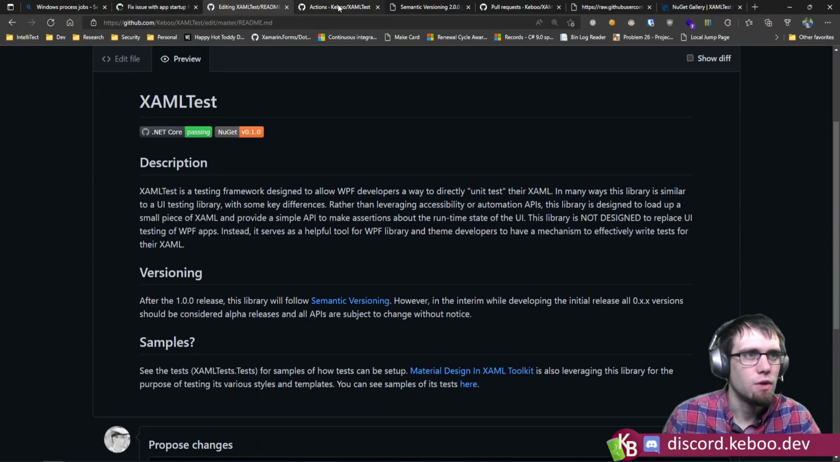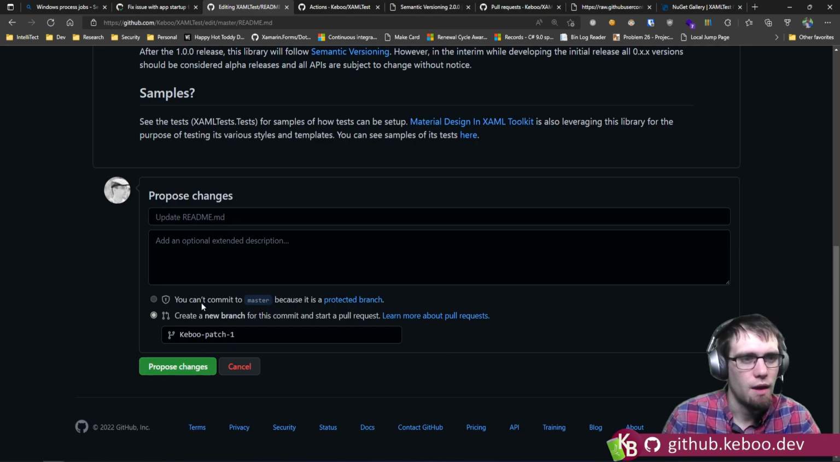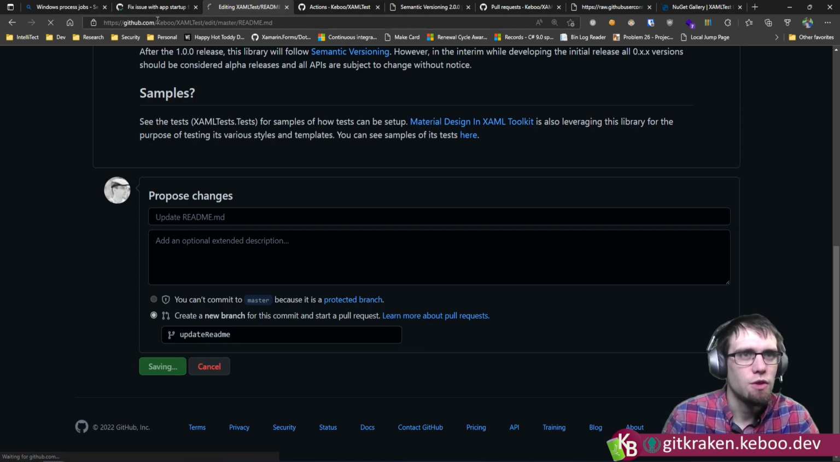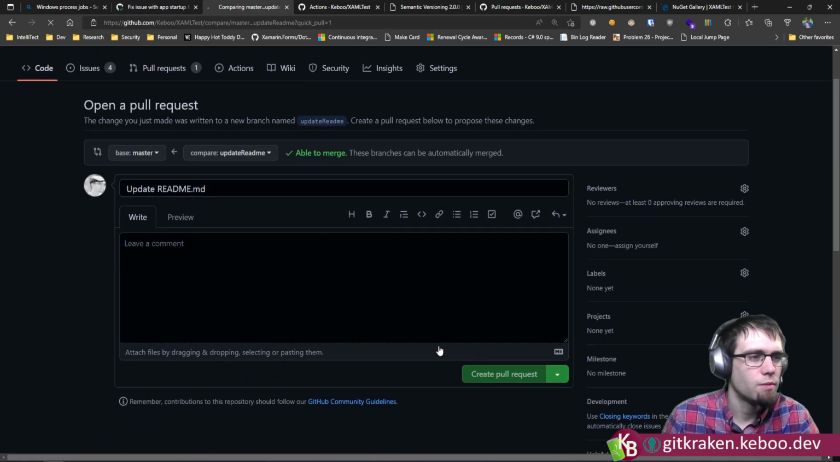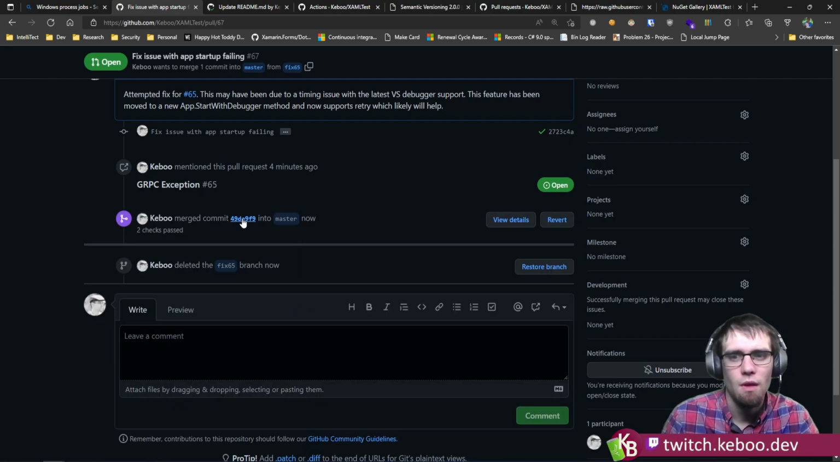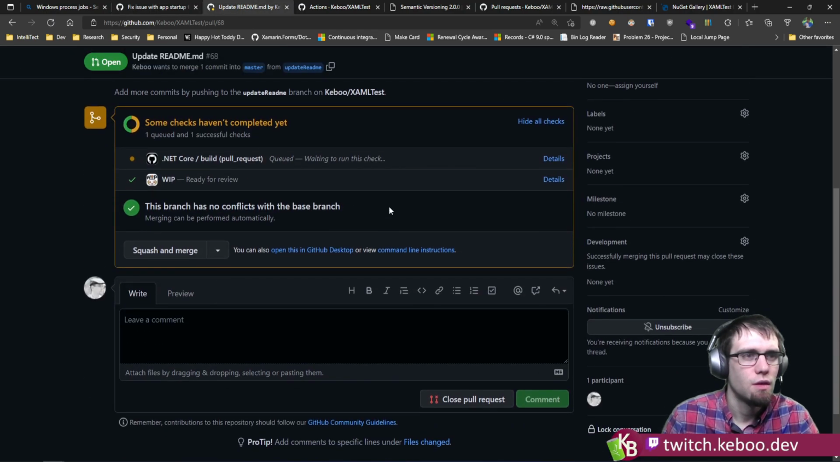Let's see. I'm going to cheater mode this thing in, I think. Create a new branch. Update readme. Post change. Boom, boom, boom. Create pull request. Squash merge. Cool. So that goes in.